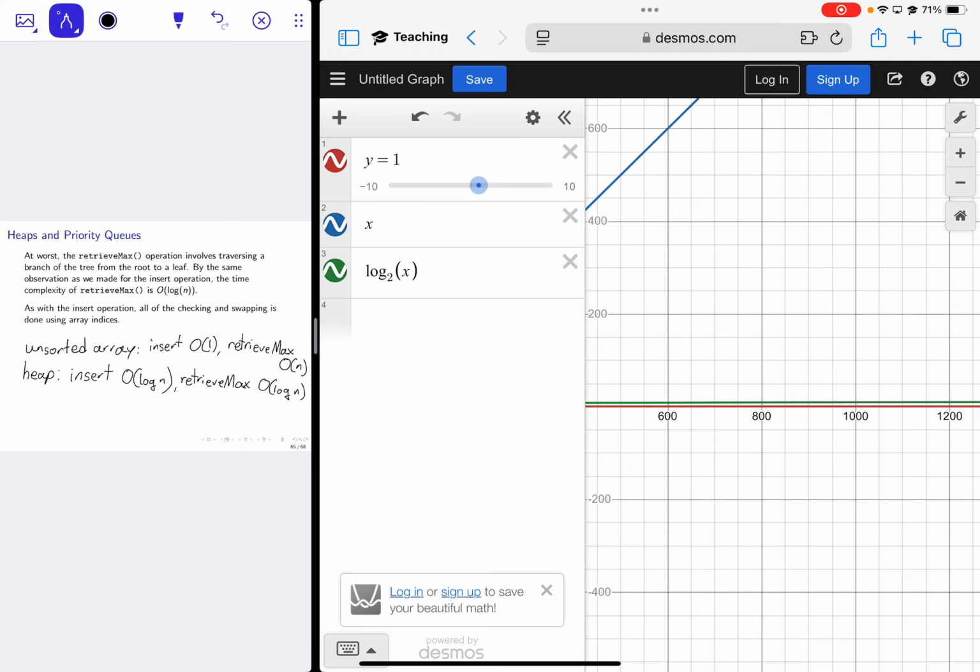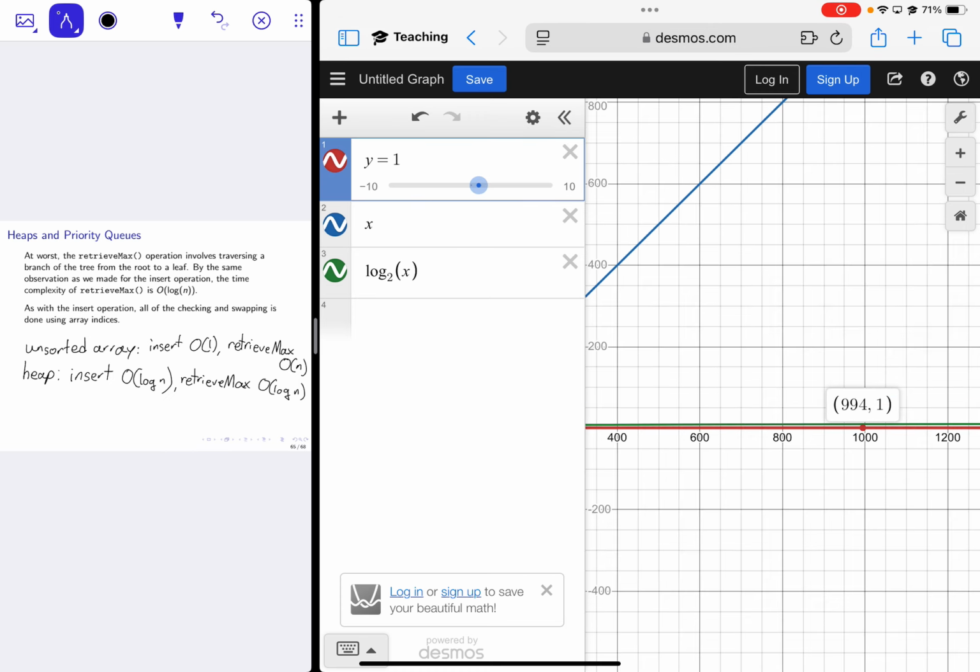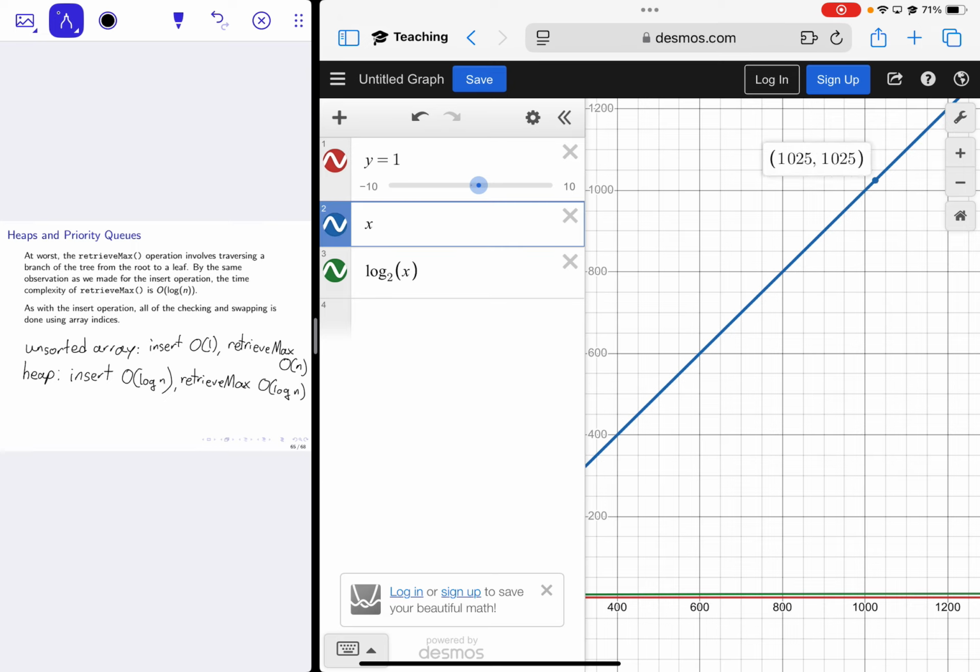So with the unsorted array, insert would take 1 step, and retrieve max would take 1,000 steps. So if you wanted to do an insert and then a retrieve max, that would take 1,001 steps. But with the heap, the insert would take 9.96. We can round that up to 10 steps. And the retrieve max would also take 10 steps. Doing an insert and a retrieve max takes 20 steps.